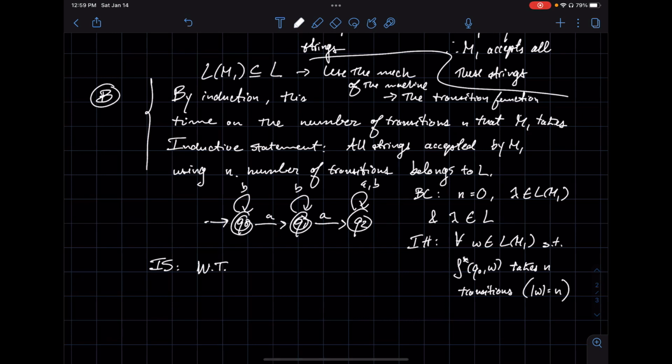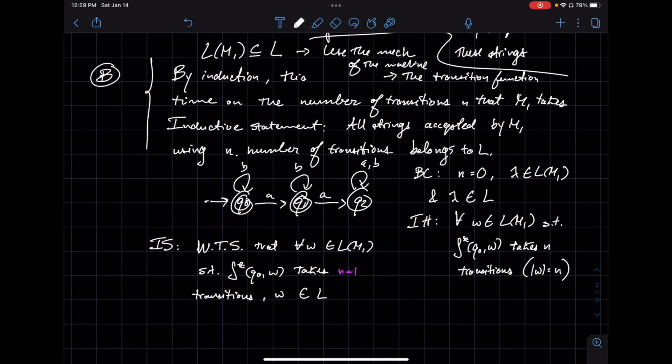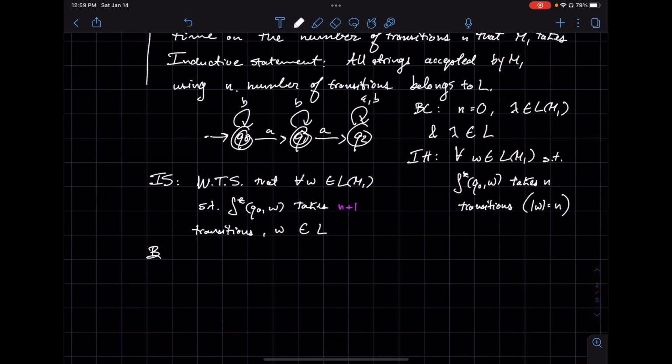Okay, and then in the inductive step, you would want to show that any string W accepted by M1 such that the transition function takes n plus 1 transitions is in L. How you could do this is you would break down W into some string V of length n, and then some letter sigma, where sigma is some letter in the alphabet, which in this case is {A, B}.